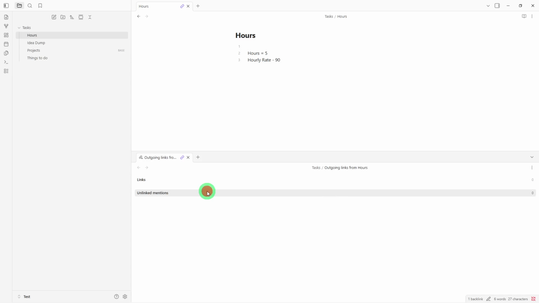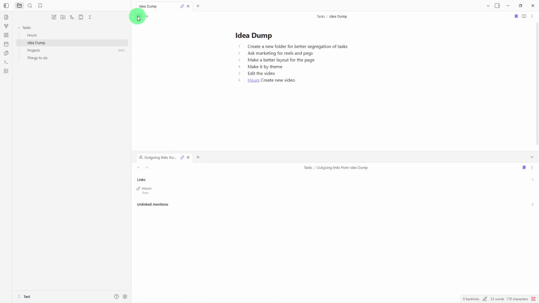Once you've finished reviewing that linked note, you can return to your previous note by clicking back in the outgoing links pane or using your history navigation. I recommend using descriptive note titles because that makes linked notes much easier to identify in the list at a glance.